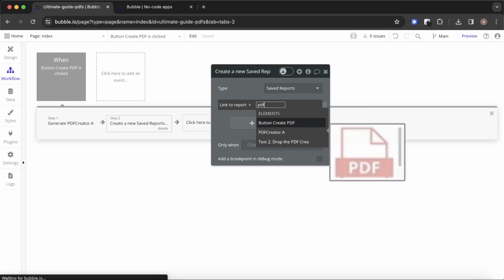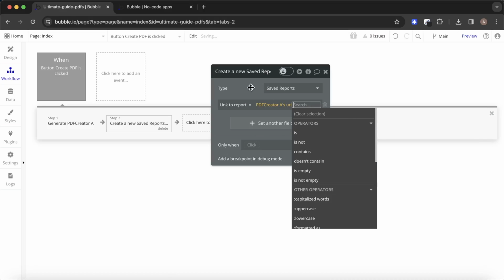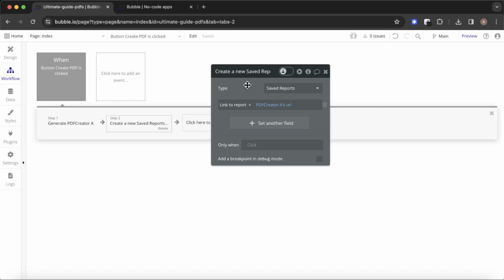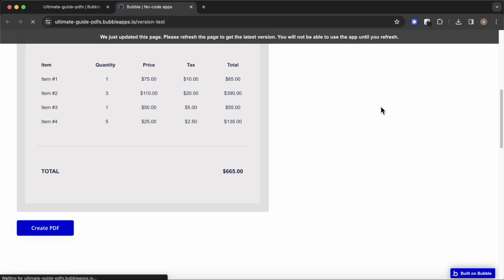So if I just type in PDF, you can see it's here, PDF creator A. If you click on that, you will have access to that URL in the element itself. So ideally, we'd be creating a new saved report, and then we'd be creating a link to it via the URL that's under the PDF creator element. But this is not going to work perfectly, and I'm just going to show you now for demonstration purposes.